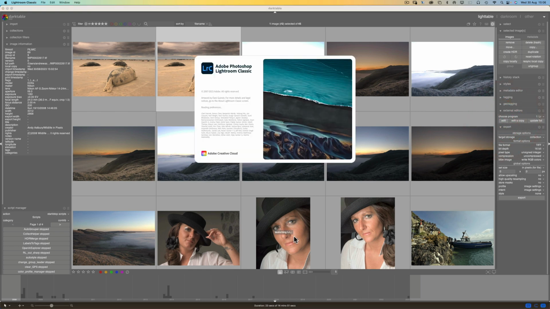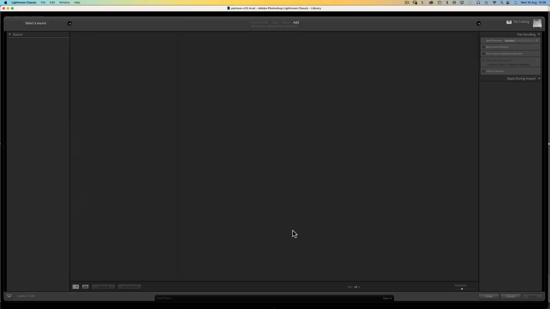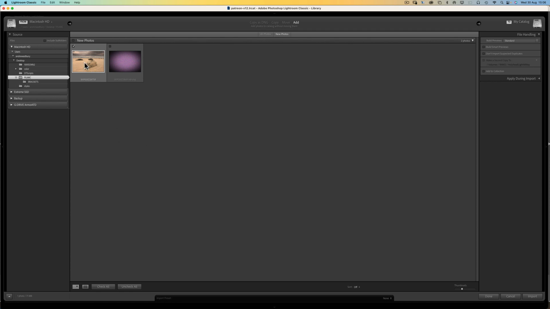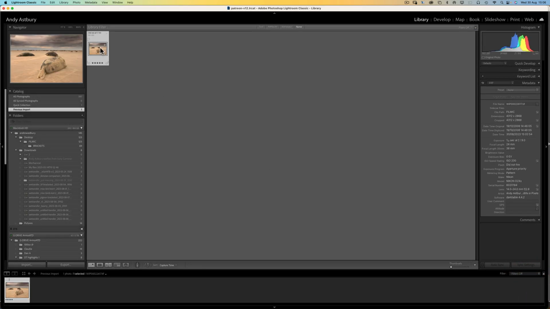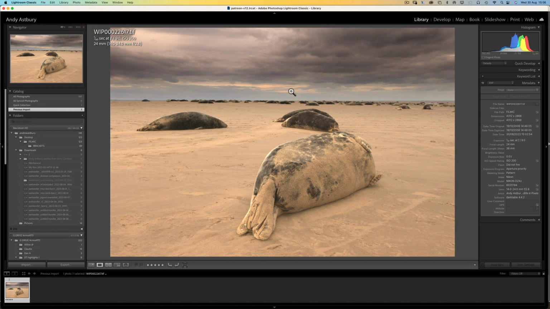And there we go. So launching Lightroom. And with a little bit of luck and a fair wind. Yep, there it is. Don't ask me why I've got that black frame in there as well. So we'll just click import. And there is our image as processed in Darktable. Very, very nice.